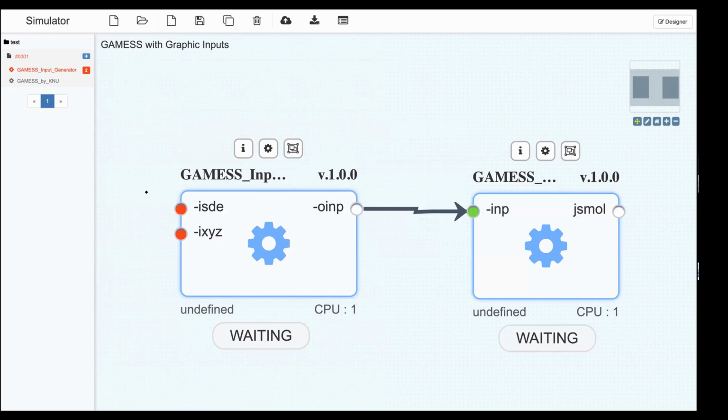Now, all of a sudden, you see two red dots appear right here. Red means that it needs inputs, okay? So how do we give inputs to this red? Well, just click. Okay, let's click the second red.